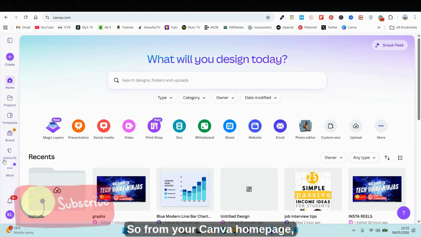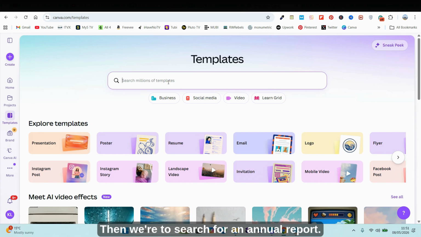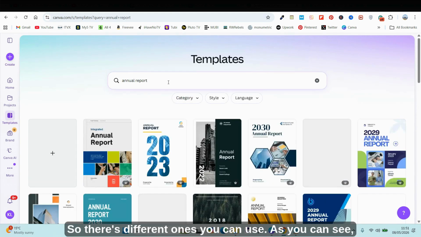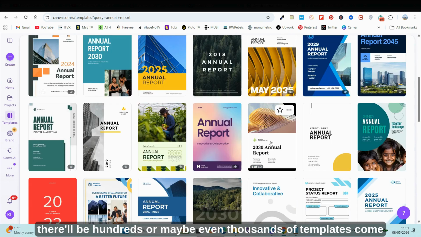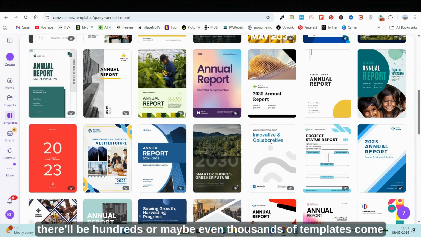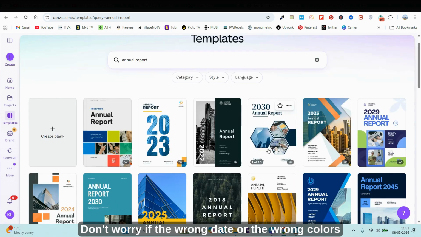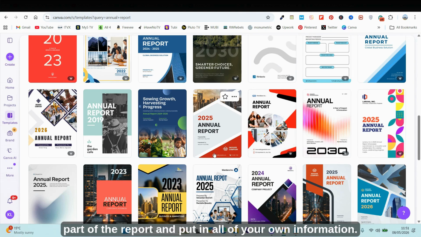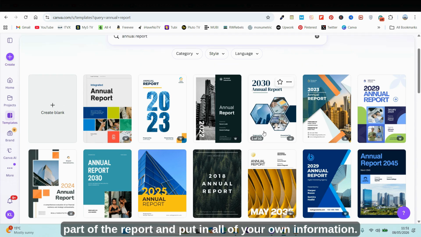So from your Canva homepage, we're going to click onto the templates. Then we're going to search for an annual report. So there's different ones you can use. As you can see, there'll be hundreds or maybe even thousands of templates come up. Don't worry if the wrong date or the wrong colors are on the templates, because you can go in and edit every part of the report and put in all of your own information.